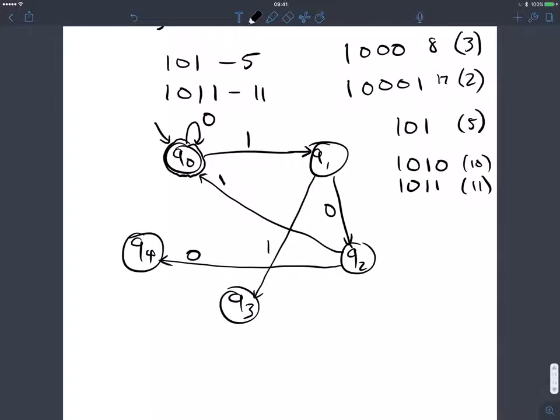Q3 on a 0, where am I going to go? Let's just be sure. Q3, so that means the current remainder is 3. Multiply by 2, the current remainder will now be 6. But now I have to mod it by 5 because it's over 5, to get 1. So now I have to go to Q1.